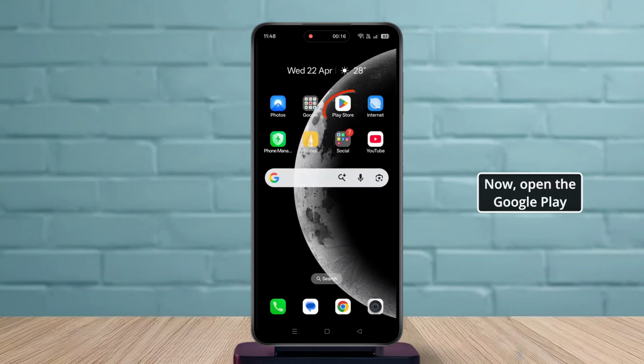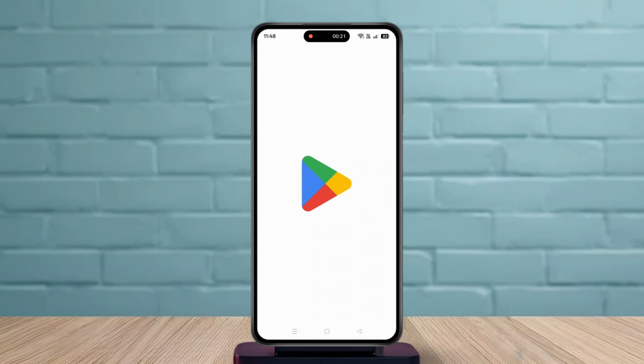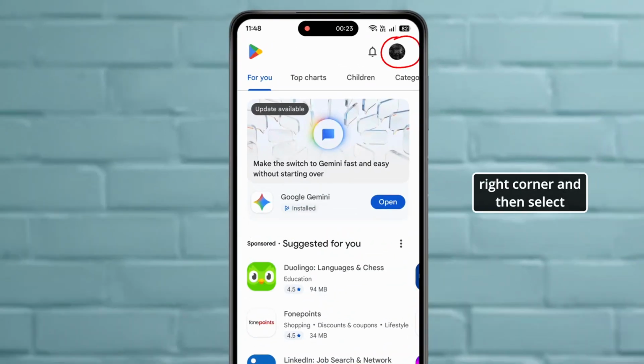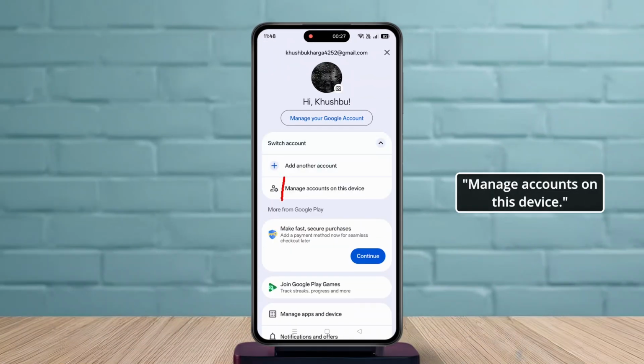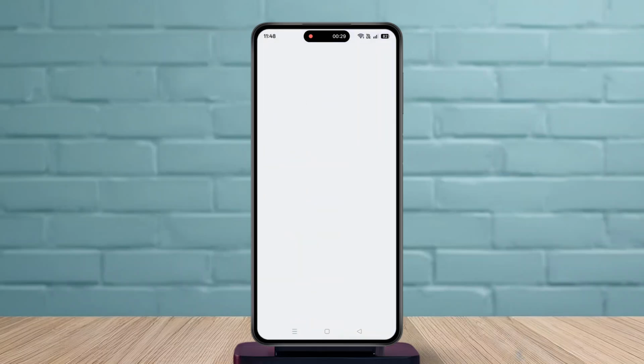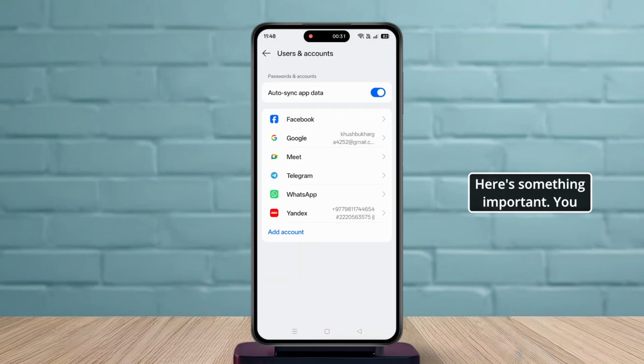Now, open the Google Play Store app on your phone. Tap on your profile icon in the top right corner, and then select Manage Accounts on this device. Here's something important. You can't directly log out from the Play Store. To remove a Google account from Play Store, you actually need to remove the Google account from your Android device itself.